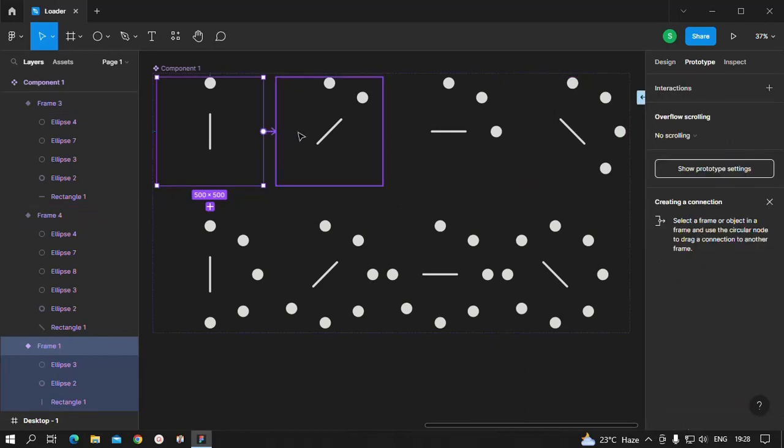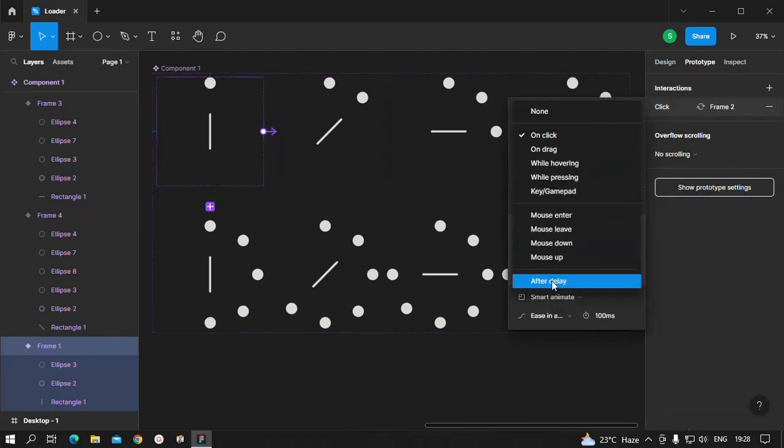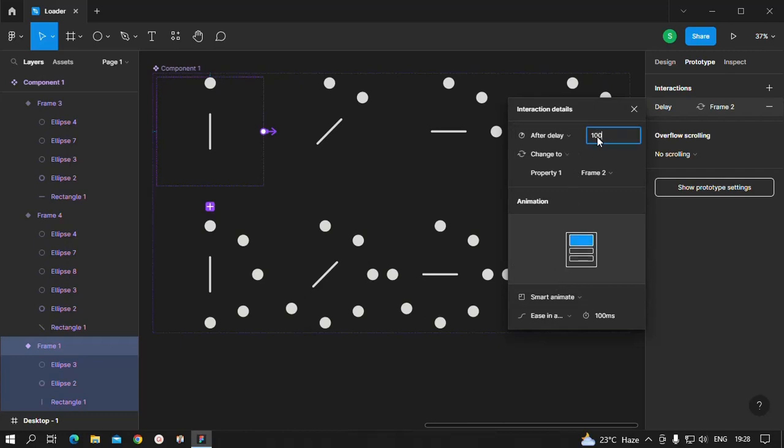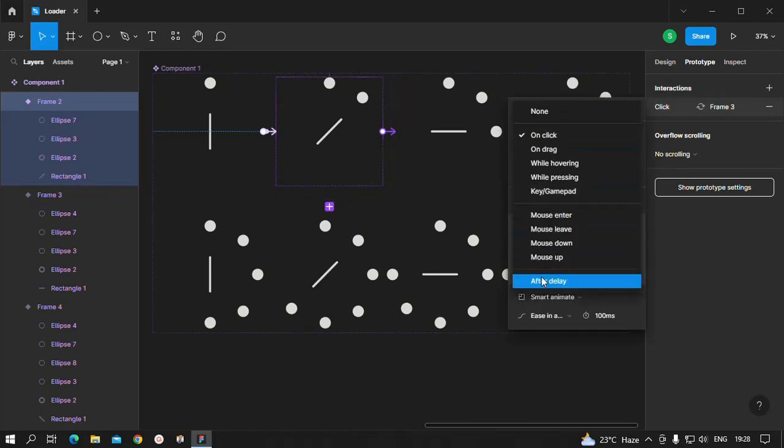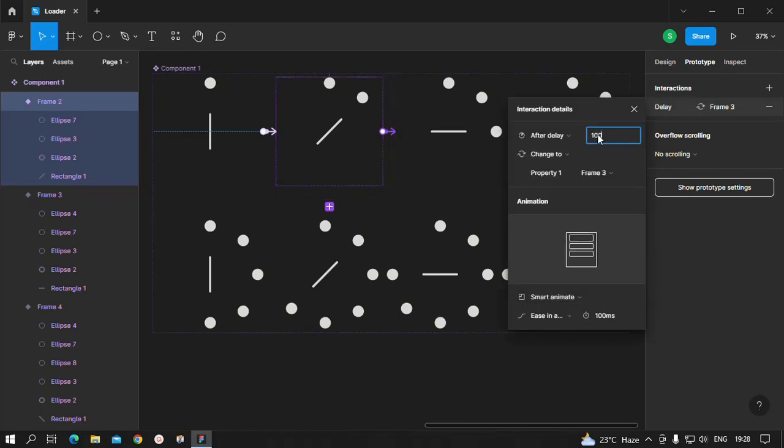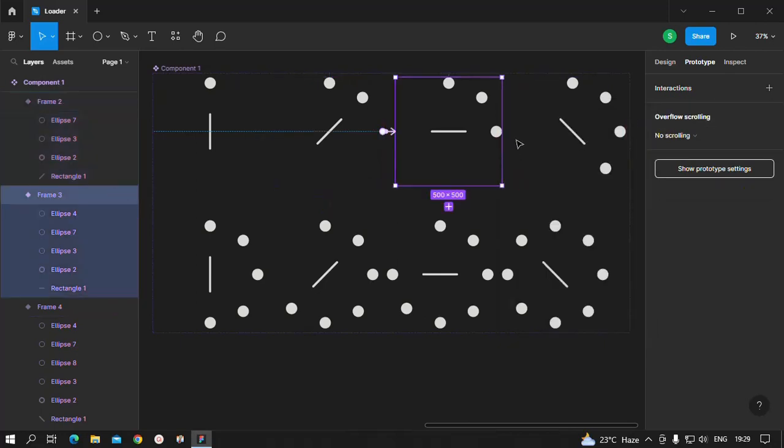So let's get started. We will animate after a delay of 100 milliseconds. The animation will be smart animate, ease in and out, and 100 milliseconds. This thing we are going to repeat. So let's do it. 100 milliseconds, smart animate, ease in and out, 100 milliseconds. Good.